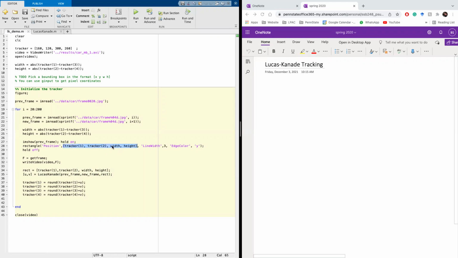But if you're doing this, you must also remember that the tracker is actually getting updated here, right? So we have tracker of 3 and tracker of 4. Therefore, the width and height continuously change as we iterate over this loop. So the width and height calculation should be inside the loop so that we have an updated height and width. That's all the change that you need to do in this particular file.